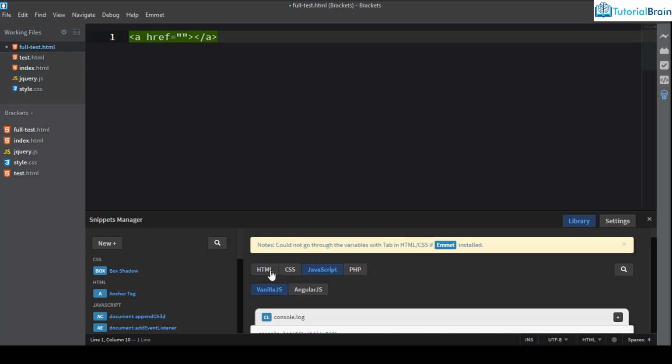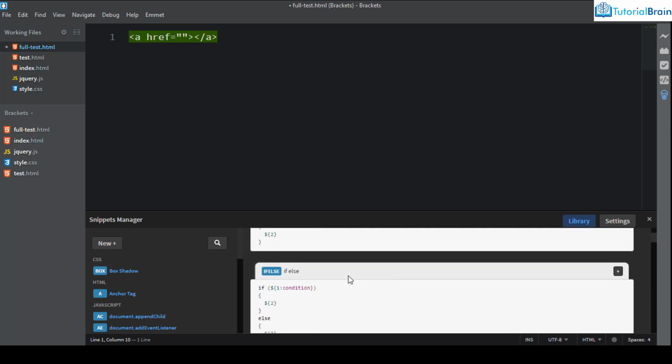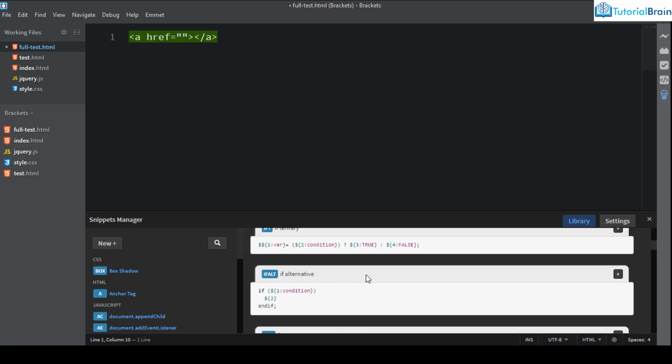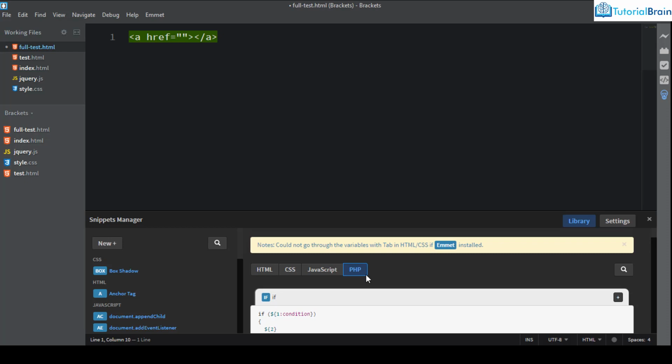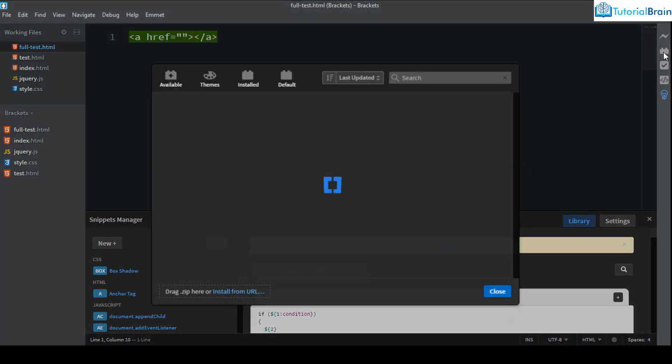At this moment we have snippets for HTML, CSS, JavaScript, and even PHP. For PHP it has a lot of snippets, so please go ahead and use Brackets Snippets by EDC. It will help you to code faster and easier. So let's jump right into it and see more of Brackets extensions.